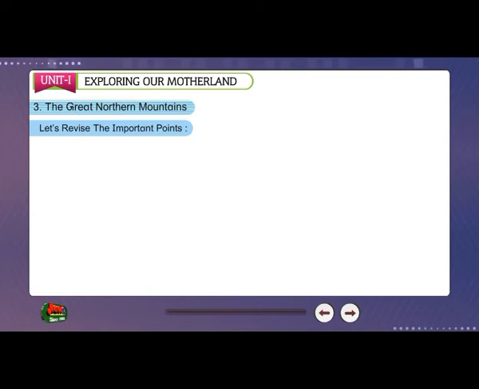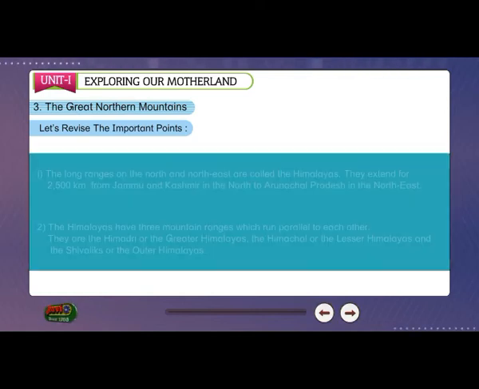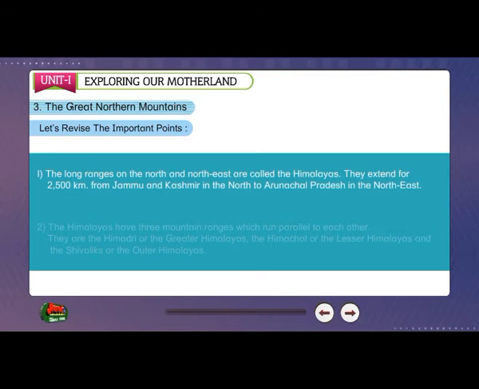Let's revise the important points. 1. The long ranges on the north and northeast are called the Himalayas. They extend for 2,500 kilometers from Jammu and Kashmir in the north to Arunachal Pradesh in the northeast.